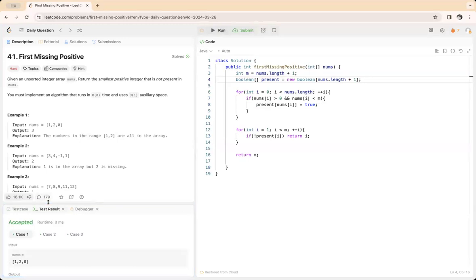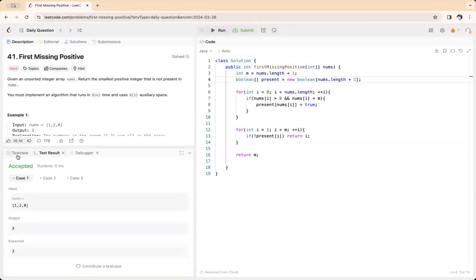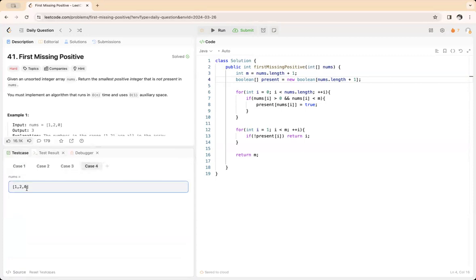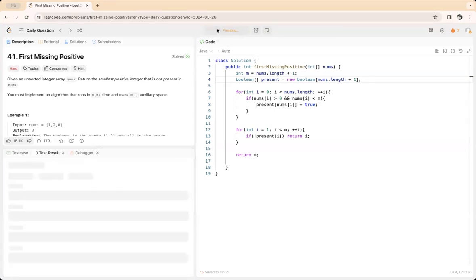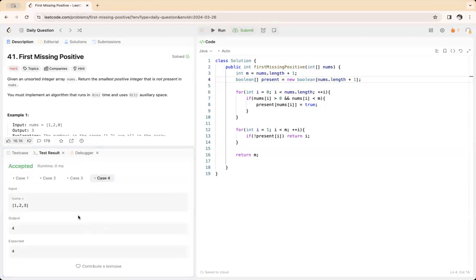Perfect. So we'll build our own test cases and see whether we are getting the correct answer or not. So 1, 2, 0 is there. We will put 3 over here. So now all of 1, 2, 3 are there, and the missing positive is 4. Does our solution give us the correct answer? We see that it is giving us 4.